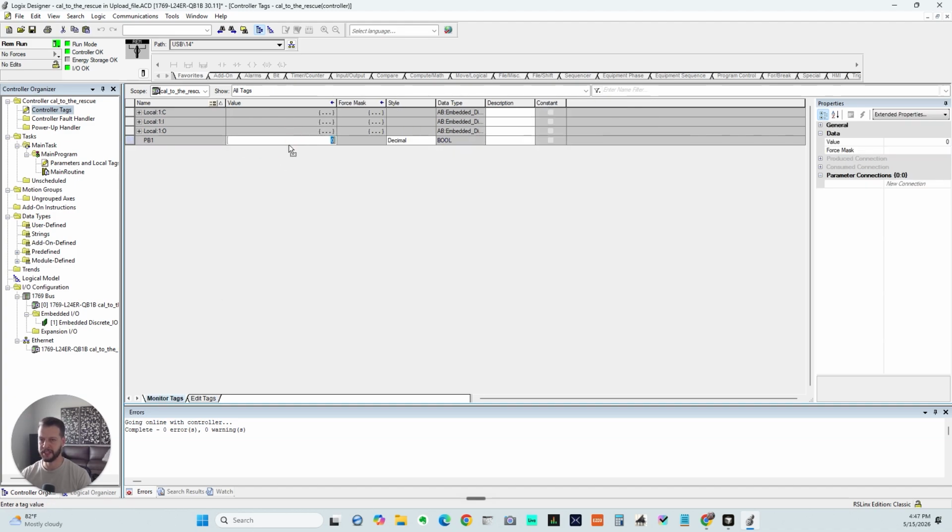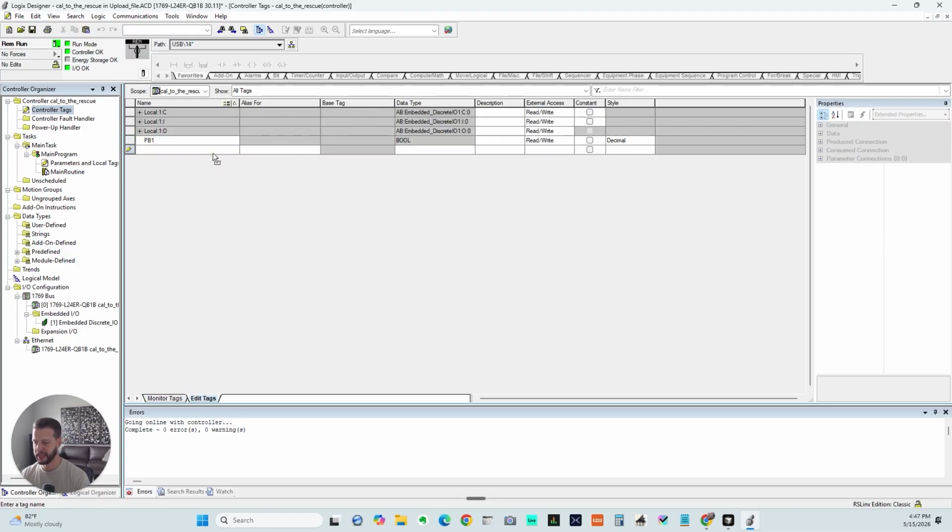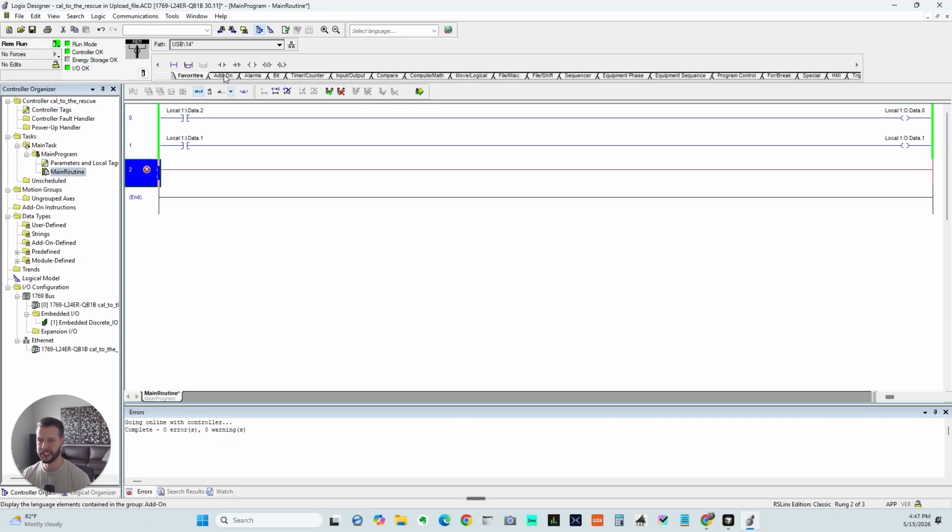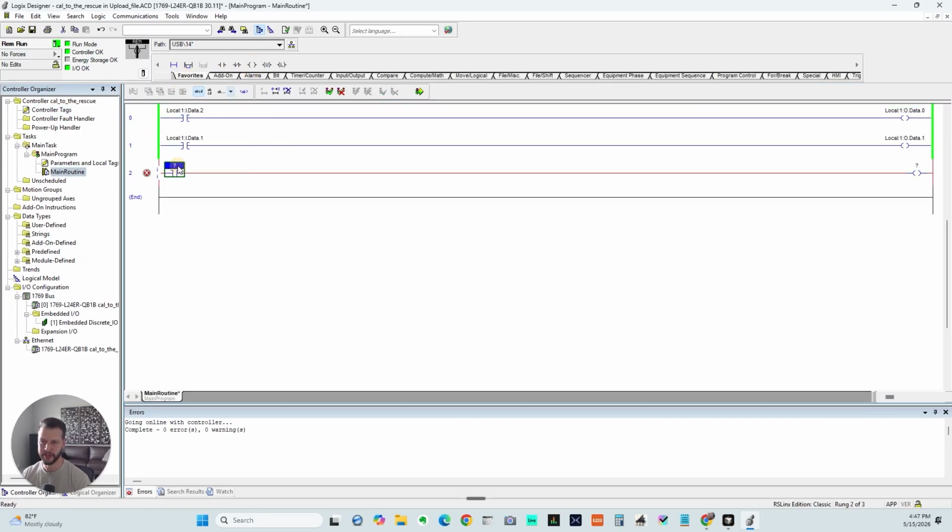But when we go to monitor tags, we can then see a real value, what the real status of that tag is. And we could put another one called light 1 and say this is also a bool. And if we added some logic, I'm just going to go through this quickly.